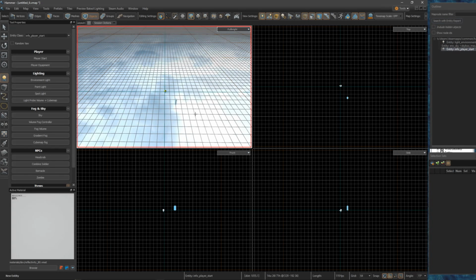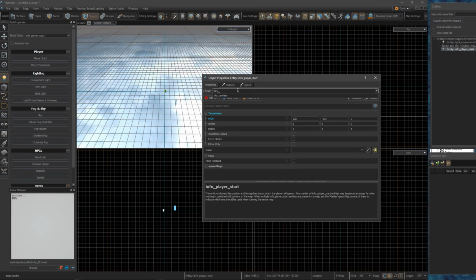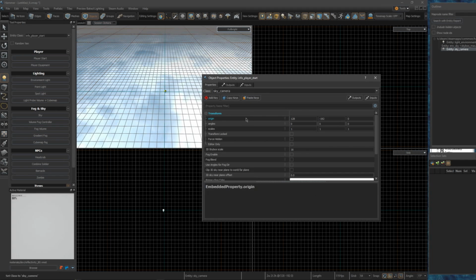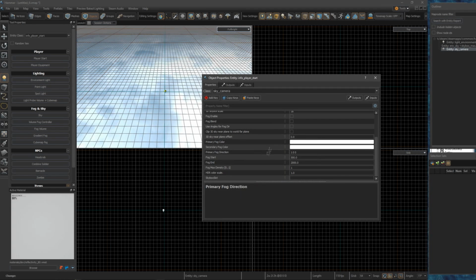Now I'll create a new entity, a sky_camera, just like in Source, and I'll make sure the origin point is set to 0, 0, 0 in the transform. I also like to select the transform lock checkbox, so that way I don't accidentally move it around later on. This is where you also can set your 3D skybox scale. It's defaulted at 16, just like in Source. 3D skybox fog apparently acts the same way as it does in Source, although I'm not quite sure about this. The retail levels seem to use it, but the effect isn't visible all the time.